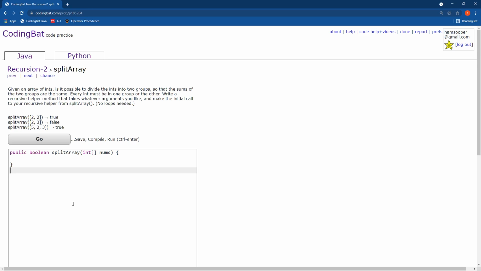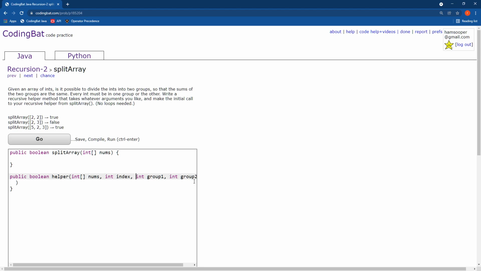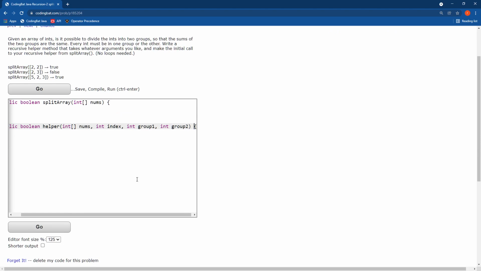Okay, so here's what I'm going to do. I'm going to make a public boolean, I'll just call it helper. It'll take a nums array, and I'll have the group1 sum, called group1, and a group2 sum. It will also take a current index, where we currently are, index. You may be able to do this with fewer arguments, but this is fine with me.